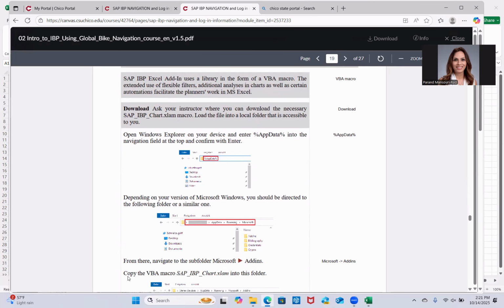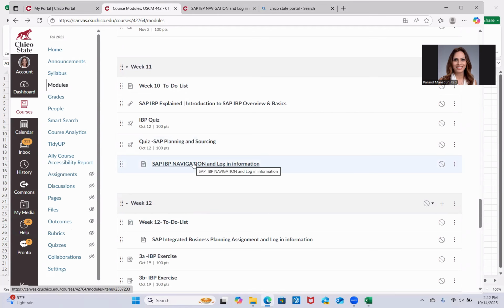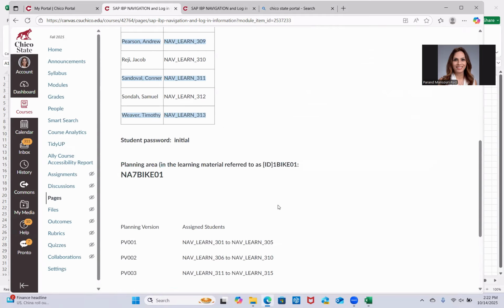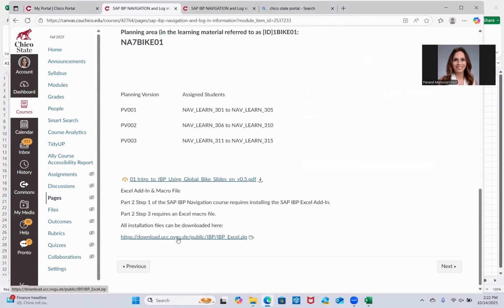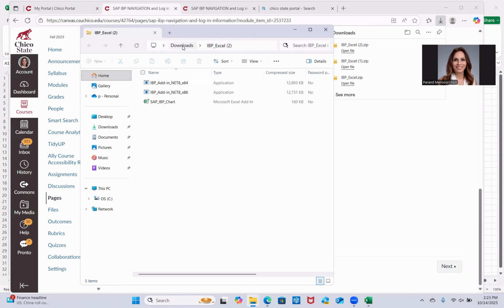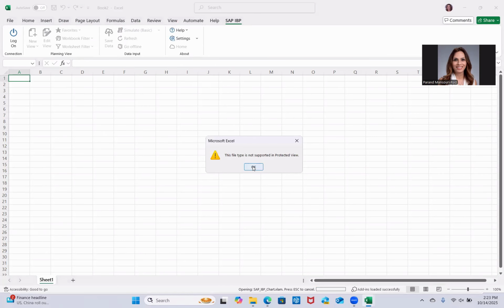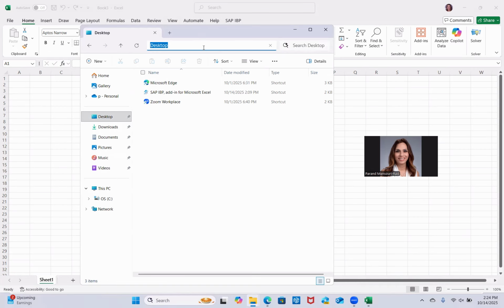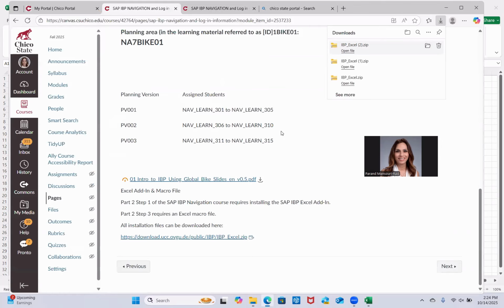If you go back to Canvas and look at the SAP IBP login information, at the bottom, I'm going to give you a zip file. If you go back to your downloaded file, you can find the SAP IBP chart file right here. Next you will open the Windows Explorer on your device. And here in the navigation part, you will copy and paste what is in the instructions.